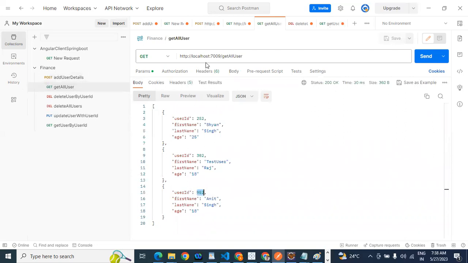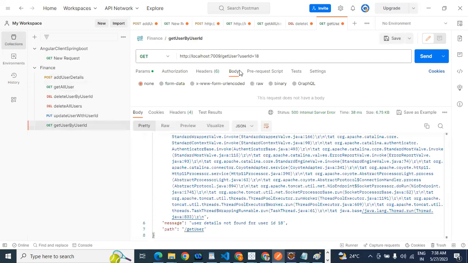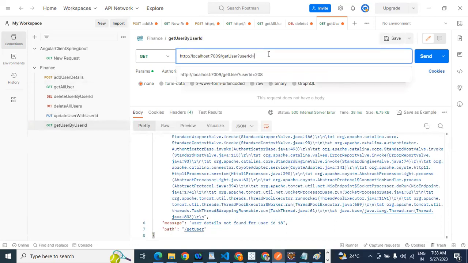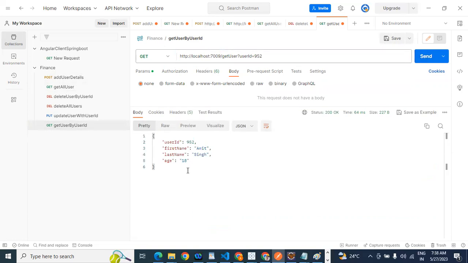So I need the user ID as 952. If I do 952, there were three rows in the table, but it is just getting the data for the Amit user. So if you want the data for one user, then you have to search by ID.